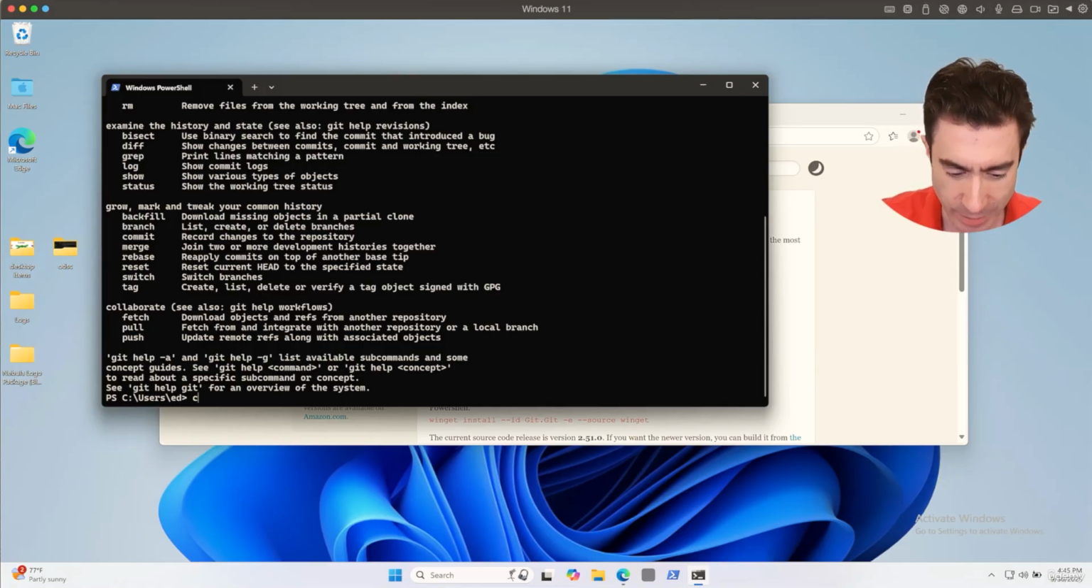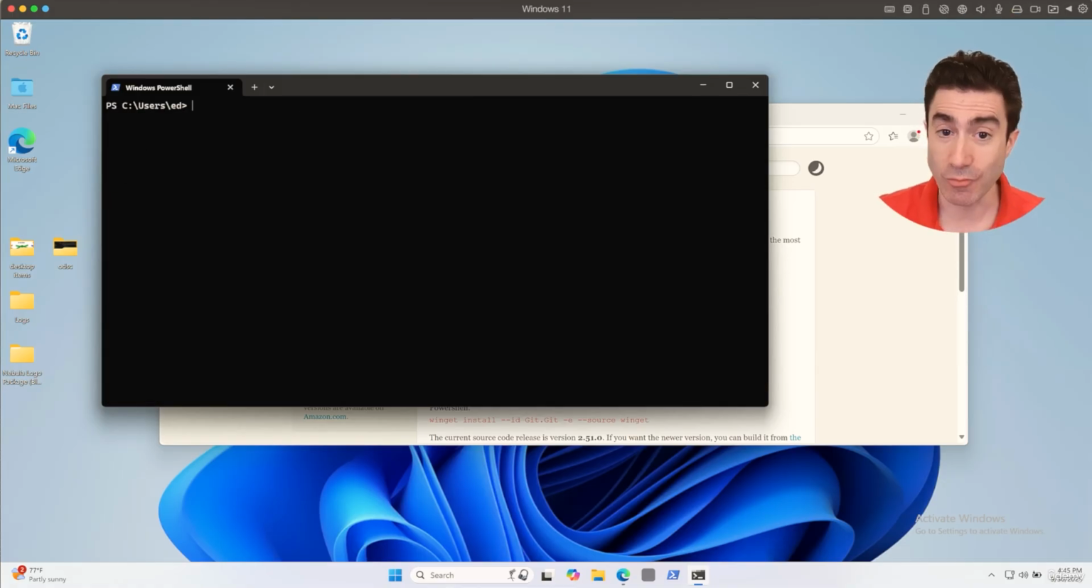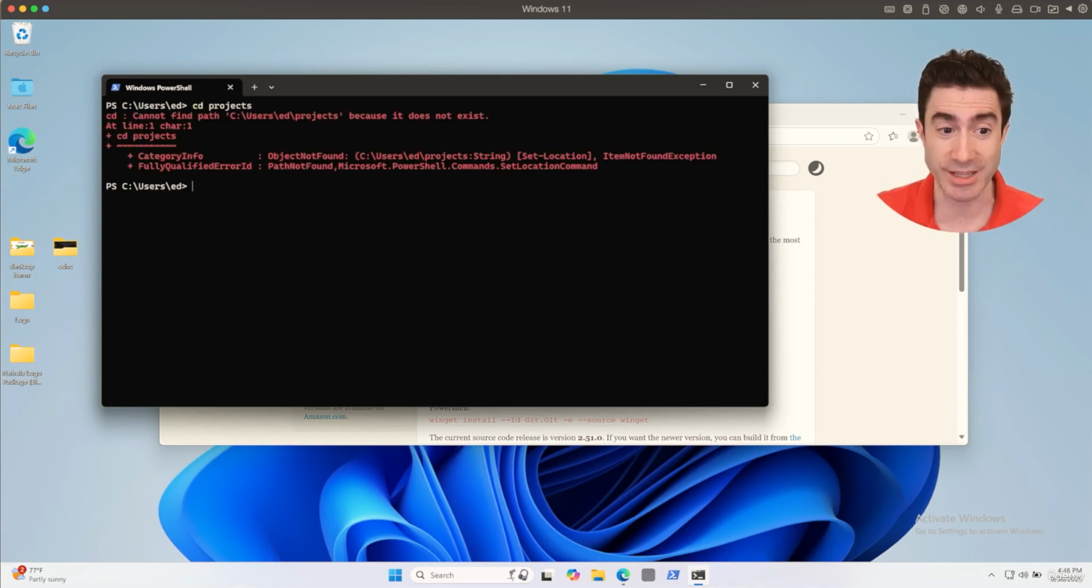Okay, so I'm going to clear this screen. Where we are right now, you can see we're in the C drive in my home directory, users ed. It's very typical to have a subdirectory that you create called projects, which is where all of your projects belong. You might already have that, in which case you can type cd projects to change into that directory. But I don't. I haven't got one yet. I've only got my home directory.